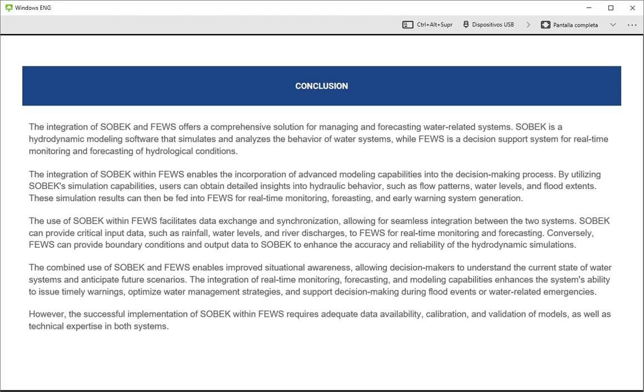And just as a conclusion, the integration of SOBEK and Fuse offers a comprehensive solution for managing and forecasting weather-related systems. SOBEK is a hydrodynamic modeling software that simulates and analyzes the behavior of water systems, while Fuse is a decision support system for real-time monitoring and forecasting of hydrological conditions. The integration of SOBEK within Fuse, what we just did in this exercise, enables the incorporation of advanced modeling capabilities into the decision-making process by utilizing SOBEK simulation capabilities.